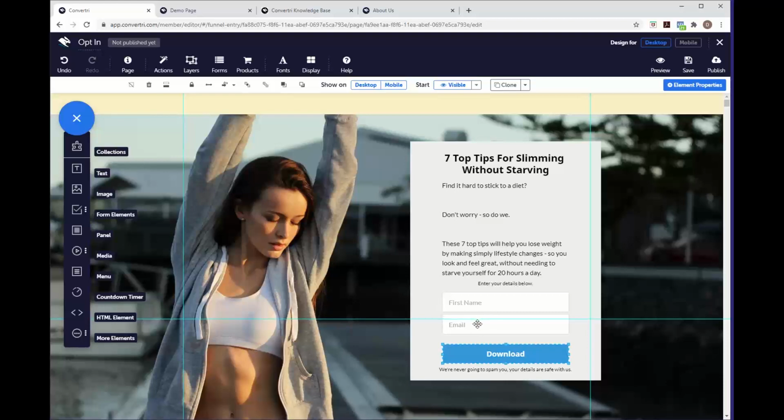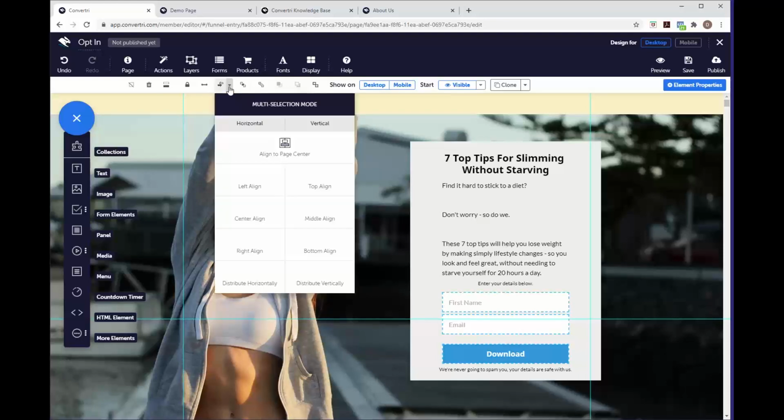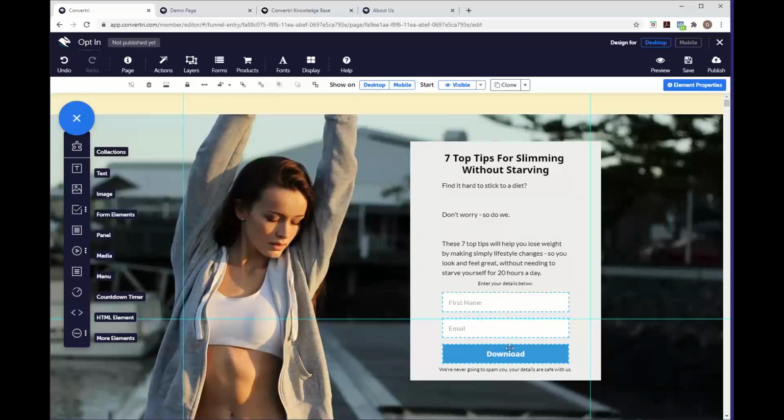So what we can do to fix this is hold shift and select all three images, all three elements, and then again come back to our alignment tools up here, and we can use the distribute vertically tool, and that will put equal space between all of the elements there. So our form is now looking a lot tidier.